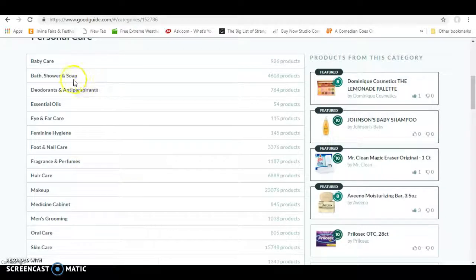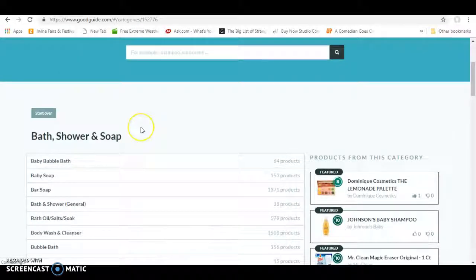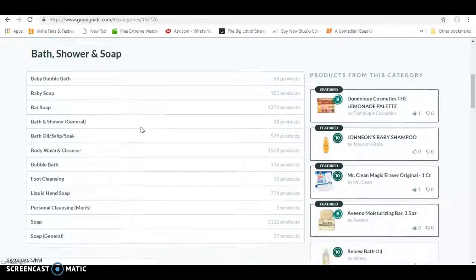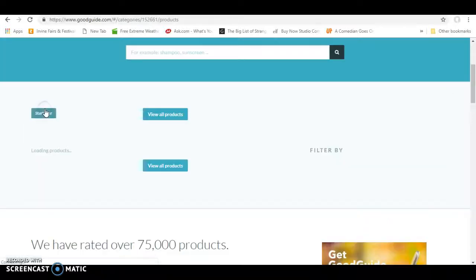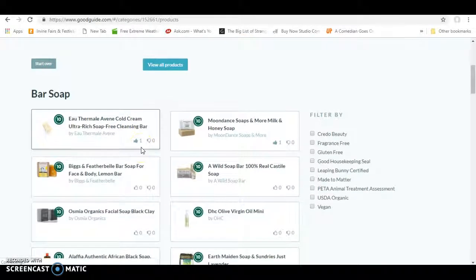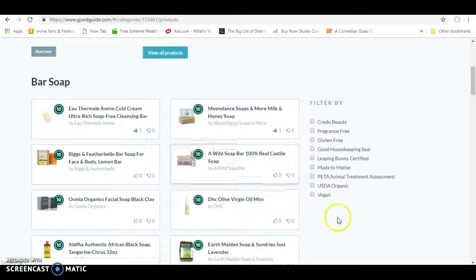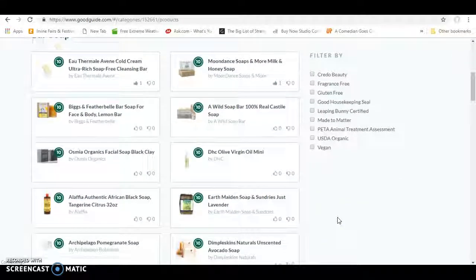Let's go ahead and just click into bath, shower, and soap. And that opens up even more areas and even more products you could choose from. So let's go ahead and choose bar soap. And that pops up all the different bar soaps that they have rated.